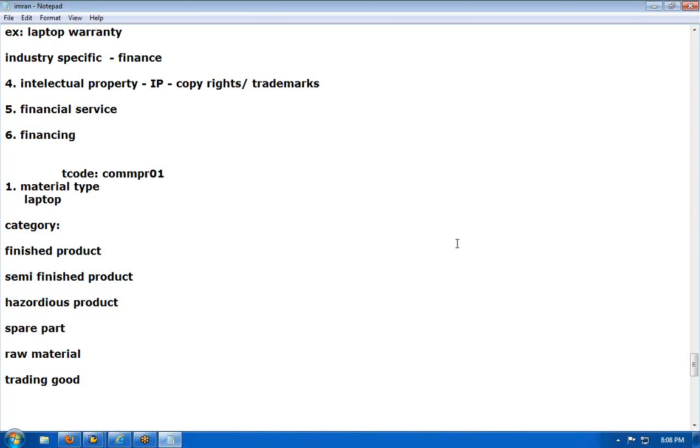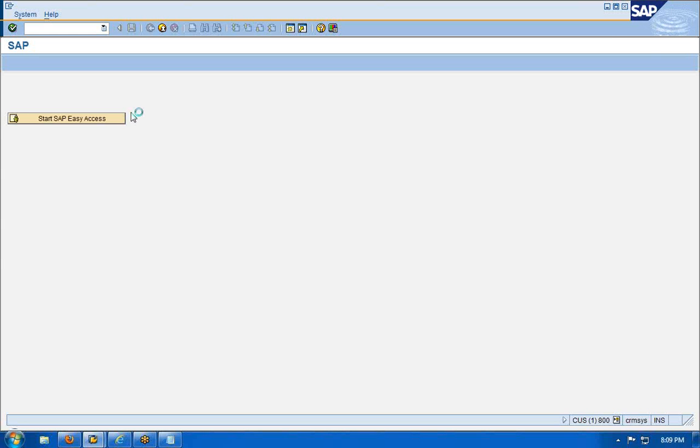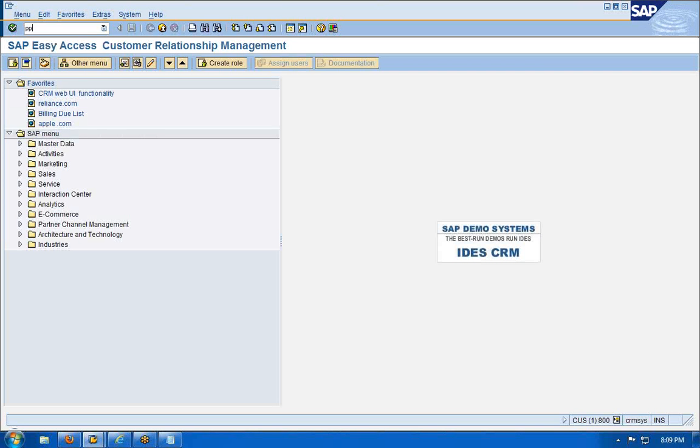Yep, the org model is created. That is where I'm getting confused. If we open the screen, CRM. What do you want to see? Just go to the products code, COMMPR01.